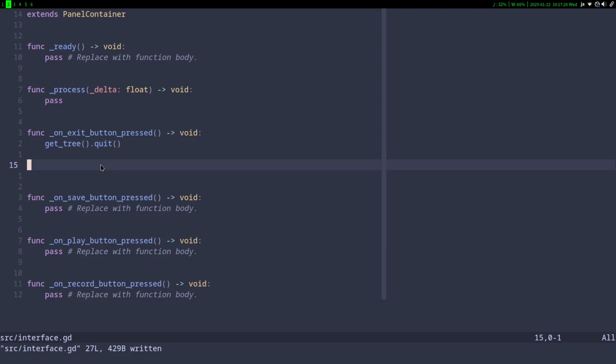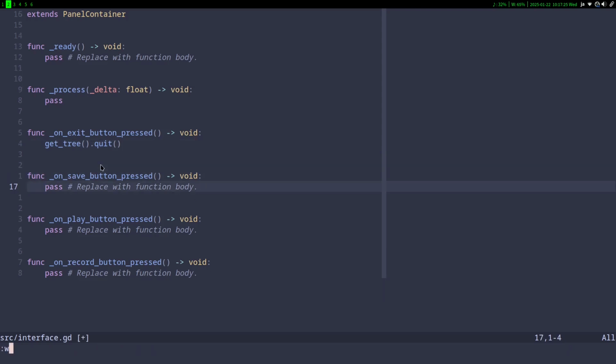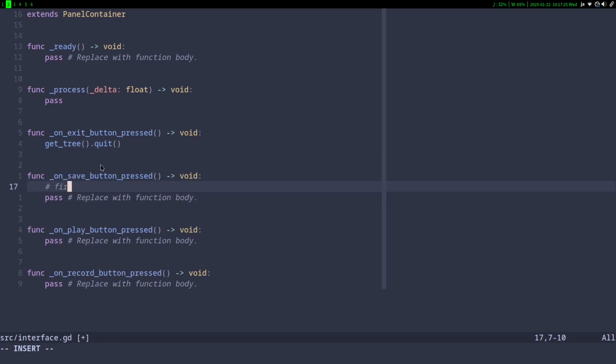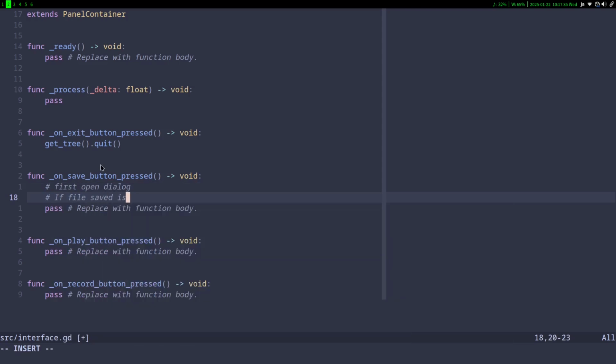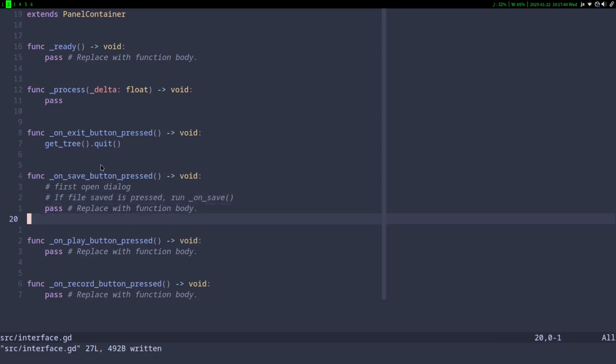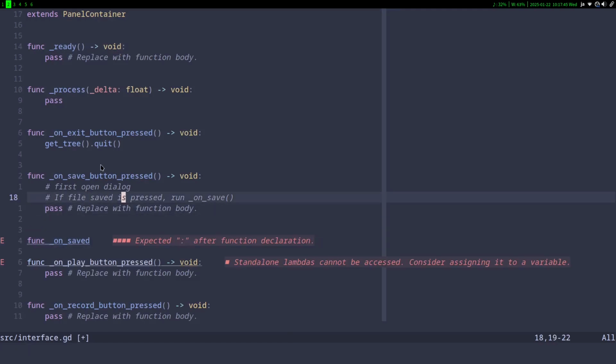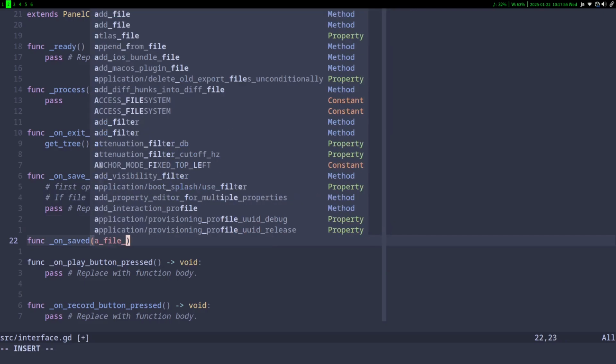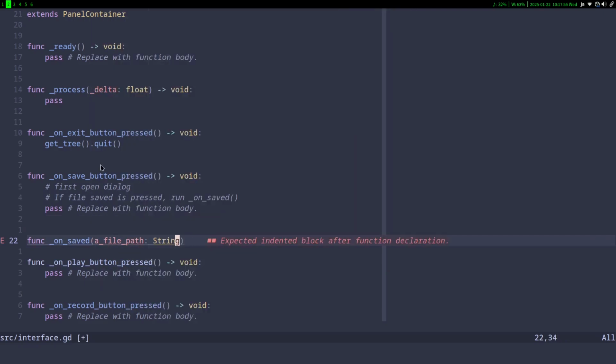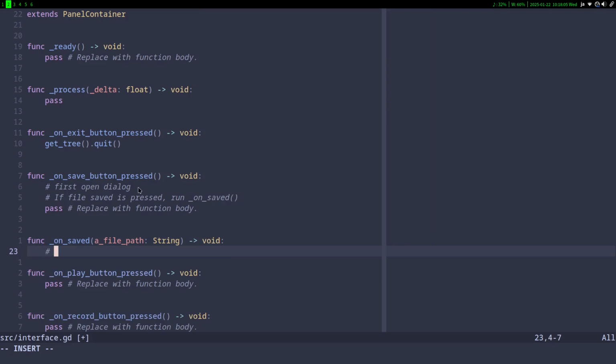So this part is already finished. For the save button, what we will need to do is quite simple. So first open dialog, if file saved is pressed, run on save. And then we need another function here. So on saved, let's call it saved with a D. It will need a file path, which is a string. So we press the save button, we create a dialog, and then if the file is saved as pressed, like there's a button called save, then we run this function.